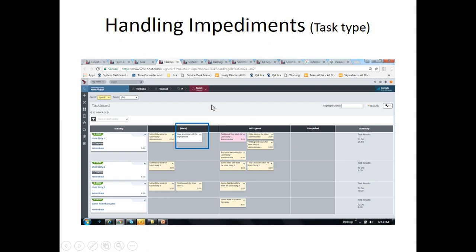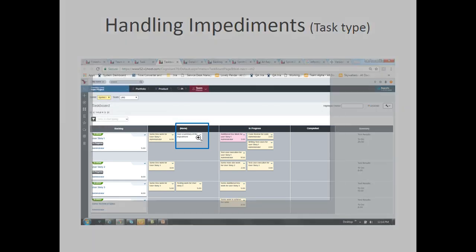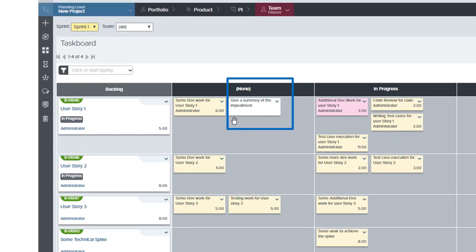Now the same reflects on the task board. We saw what the task board is in the earlier tutorial. The impediment that we just created reflects on the task board. As you can see, the background of that is white in color. That is what I chose, which I configured.